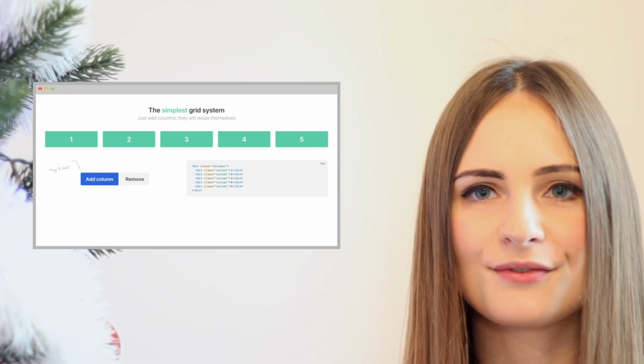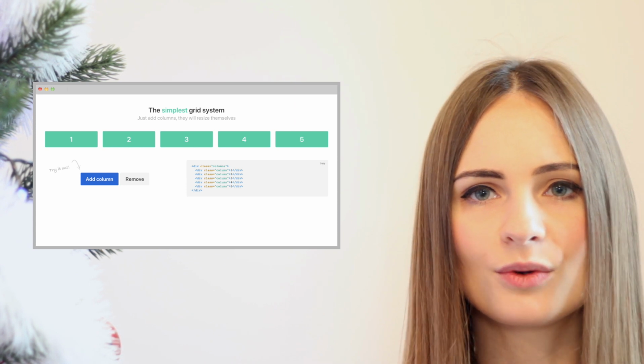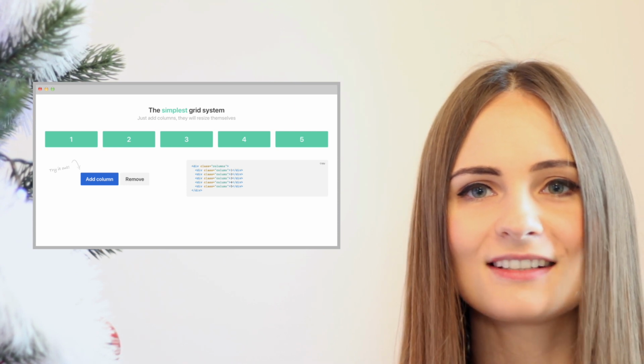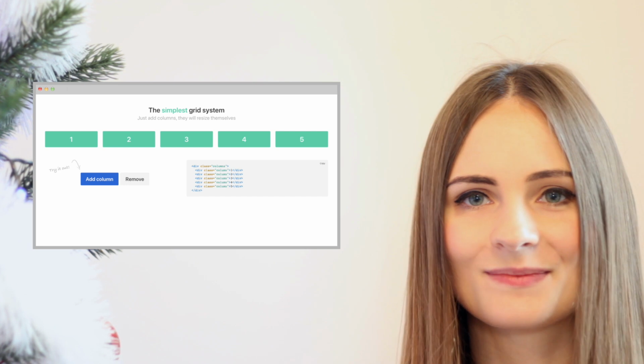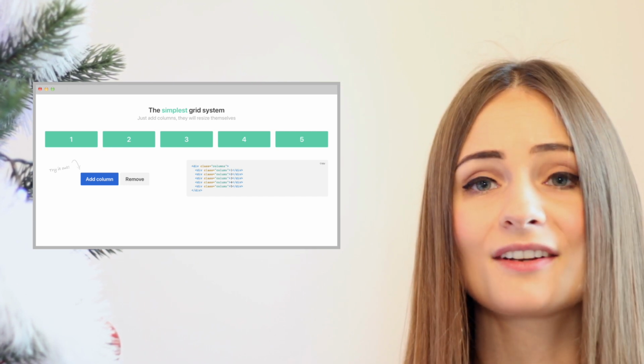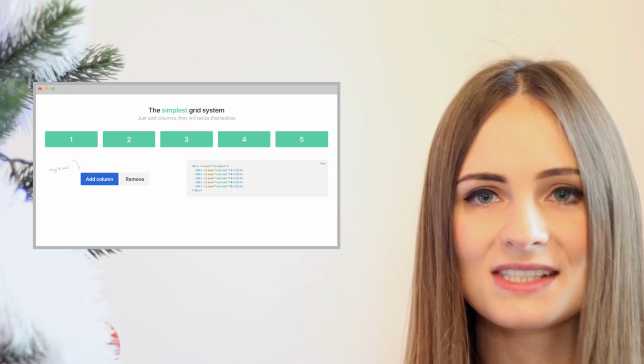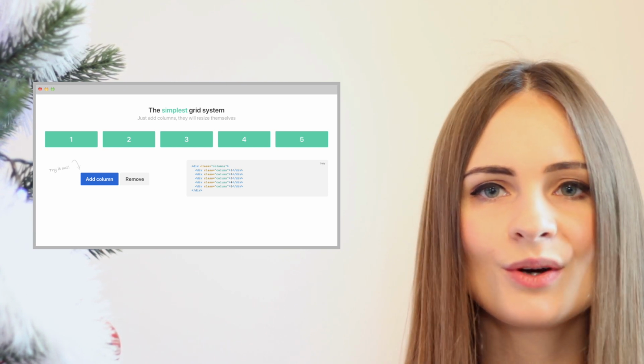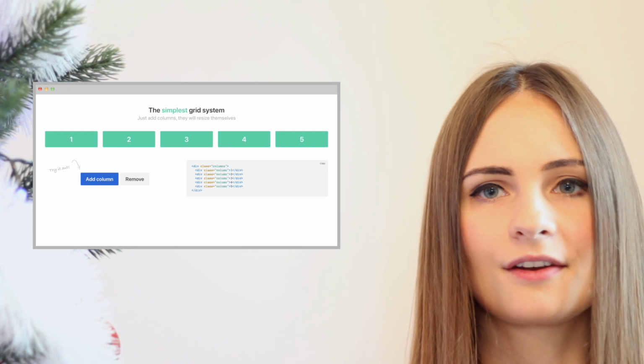Like, I will show you a piece of code with a simple grid with columns, and it's just adding another div with class column. That's it. So simple. Another thing is that it's a pure CSS framework, so no JavaScript usage is necessary here.